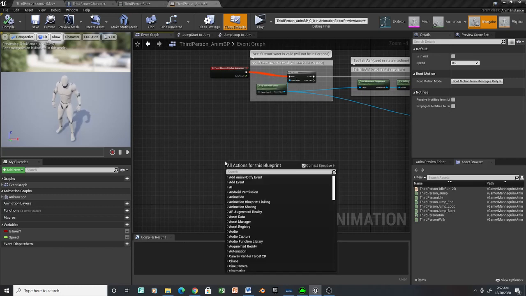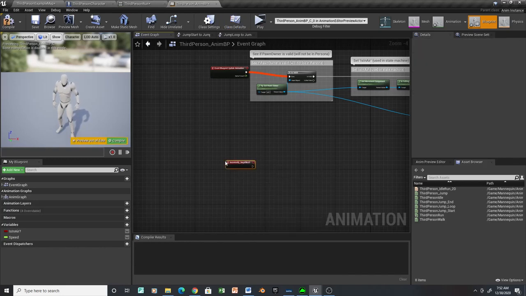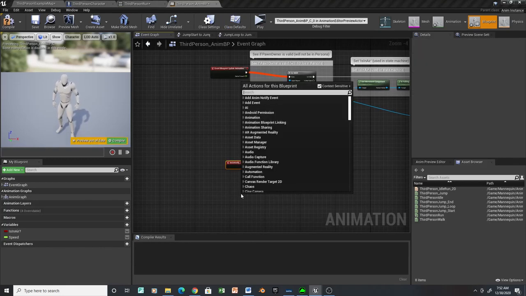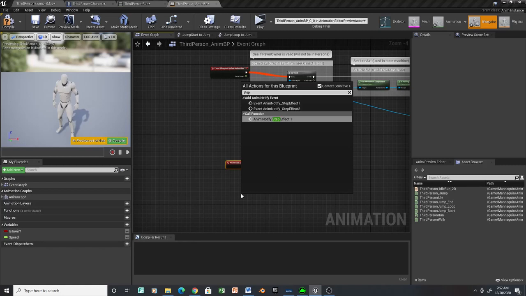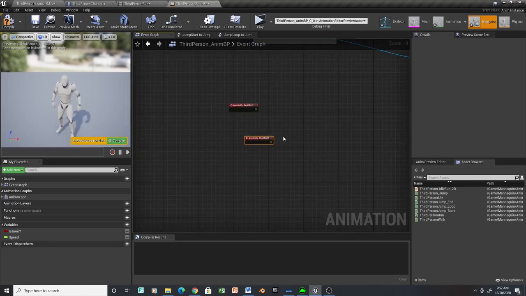So we'll right click, type in step effect, add event notify step effect 1. Let's add the second one as well, and event anim notify step effect 2. Kind of a bit of a mouthful, but hey.